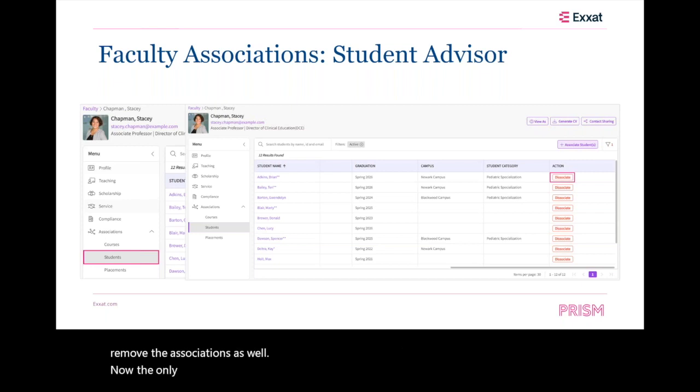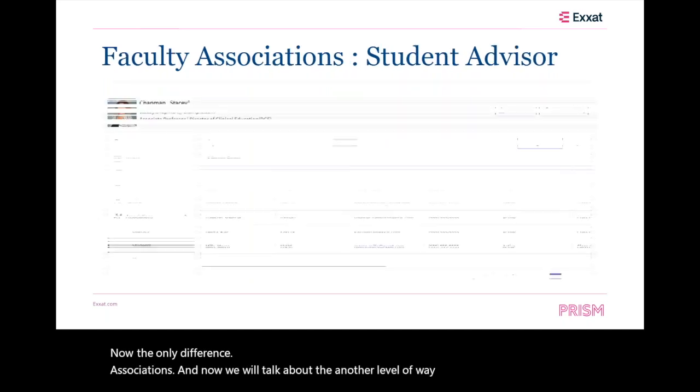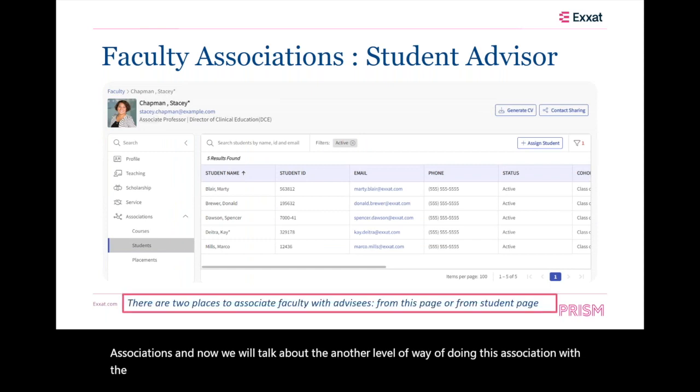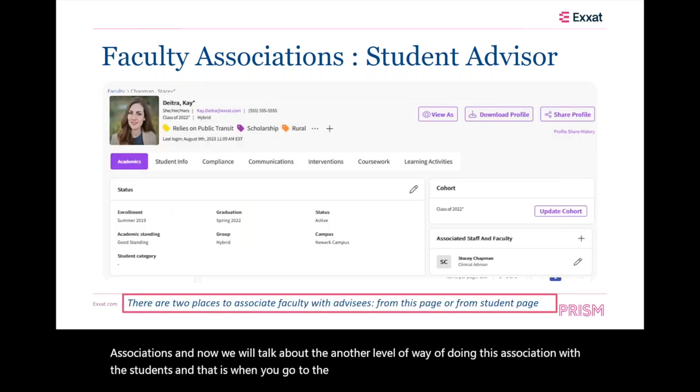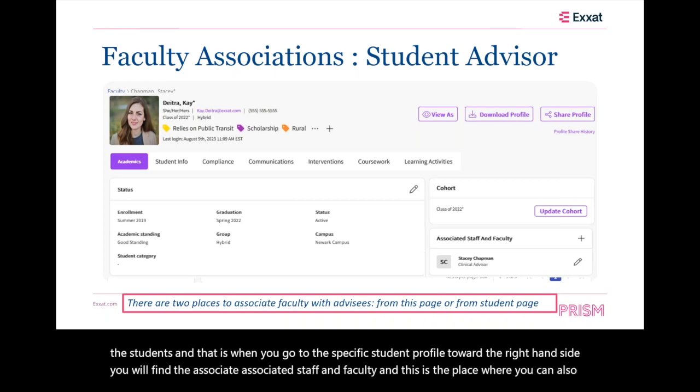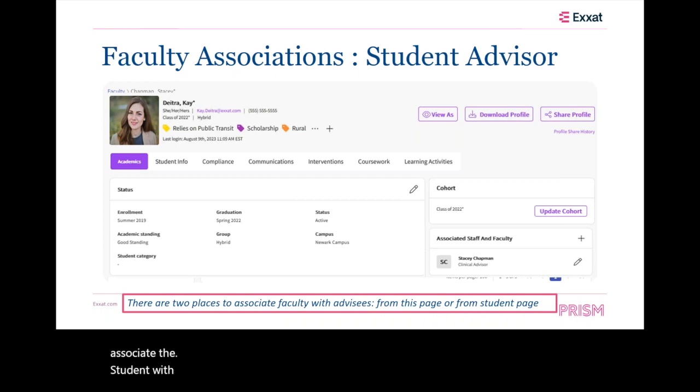And now we will talk about another way of doing this association with the students, and that is when you go to the specific student profile. Toward the right hand side you will find the associated staff and faculty, and this is the place where you can also associate the student with the faculty member.